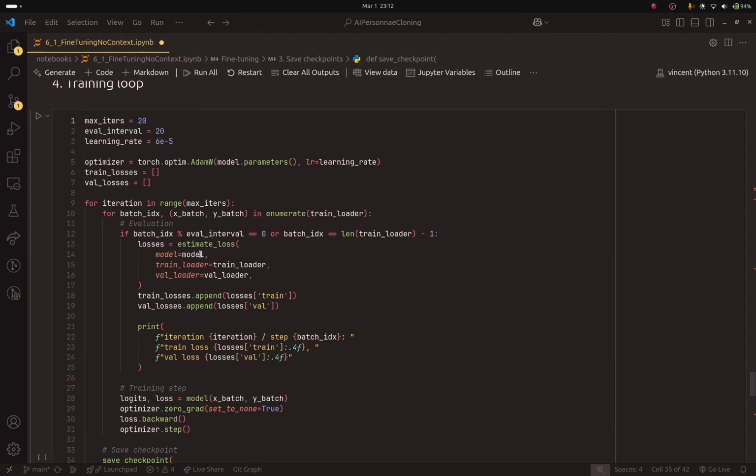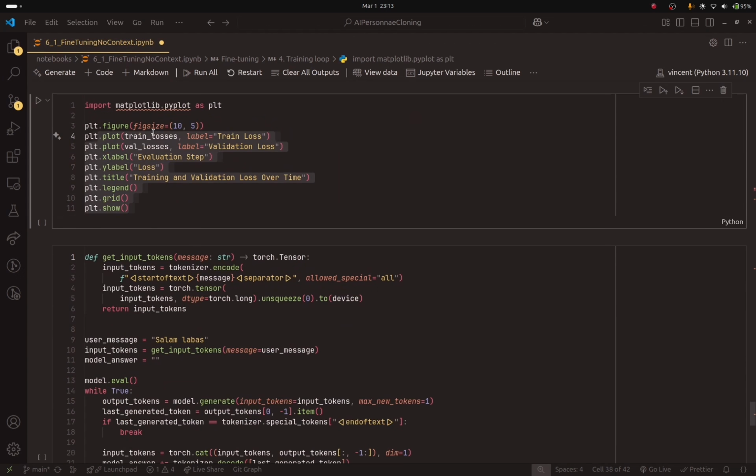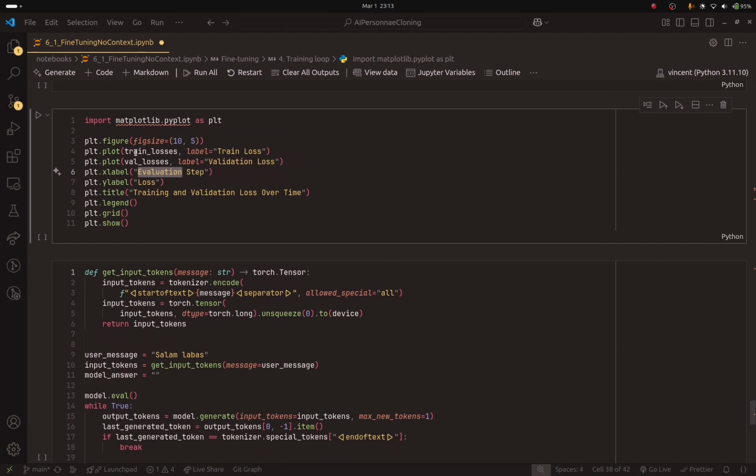It's similar again. Here I have decreased the learning rate because we already trained the base model. I want to fine-tune it smoothly. I don't want to fine-tune it with a high value of the learning rate. Here I want to evaluate the loss each 20 iterations, and the max iterations, which is basically the epochs, is set to 20. But you can play with those values. After that, we are going to plot the training and validation losses.